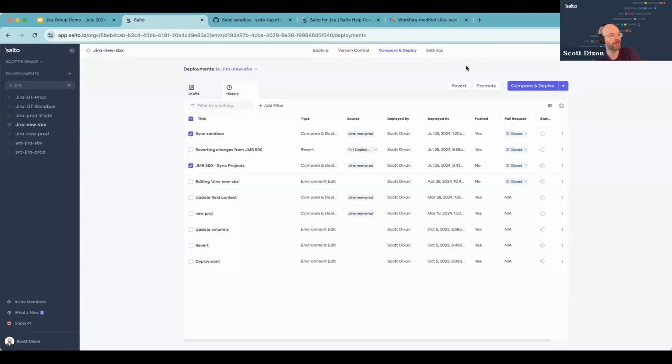All right, so I'm in my compare and deploy. I've just done a deployment from my production back to my sandbox environment to keep those environments aligned. This is going to be the best way to actually keep those environments aligned. But what about those ongoing changes? Obviously, you can't necessarily come into Salto every single time and check the comparison to see if anyone has deployed changes to my workflows, or added new fields, and so on.